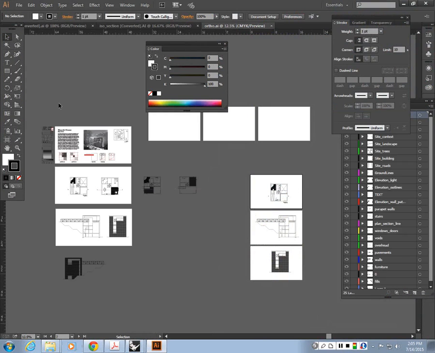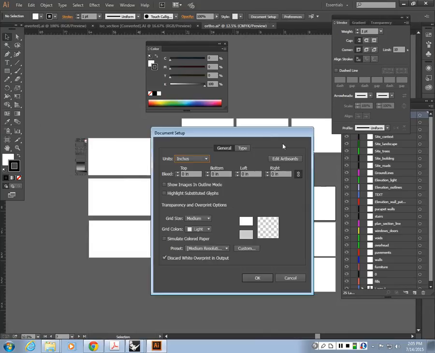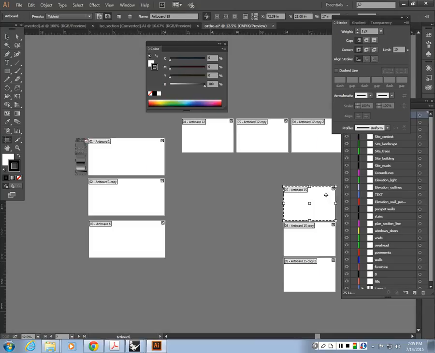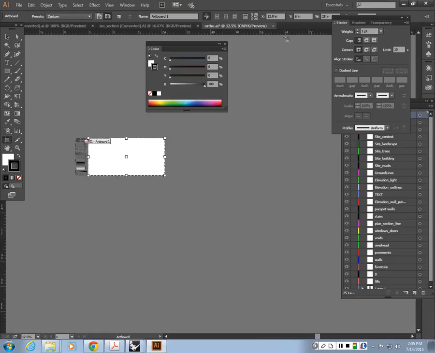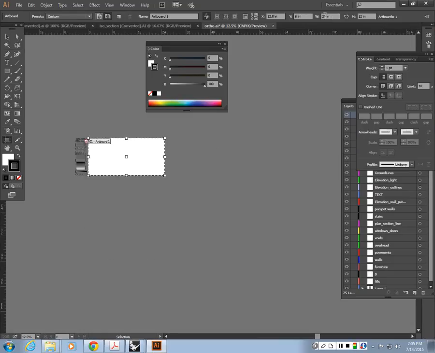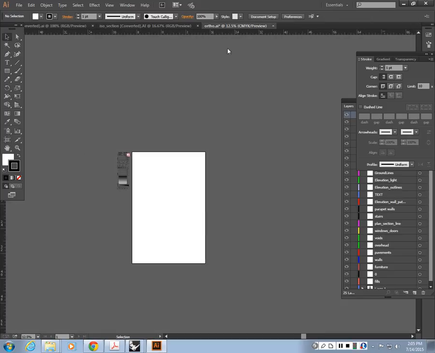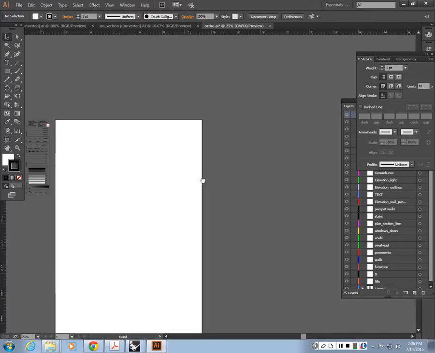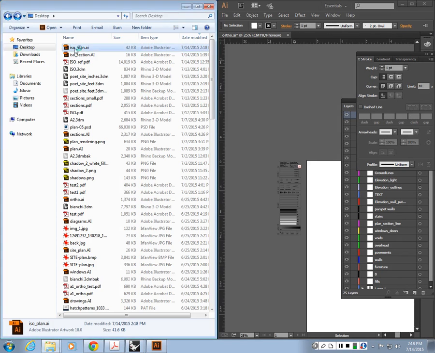One single board that is 24 by 36. So open your template file, go to document setup, edit artboards. I'm going to delete most of these and just leave one, and then resize it to be 24 by 36. This is for the drafting exercise, so you won't mount these on the foam board basically. You won't. So I'm just going to open the plan.